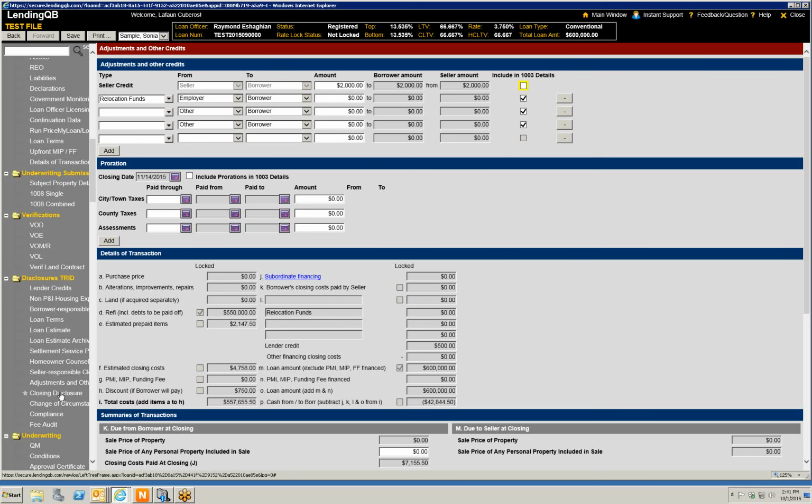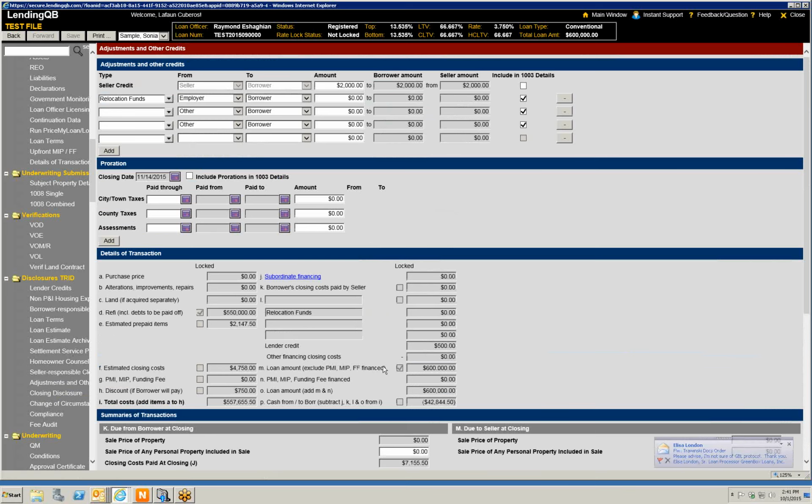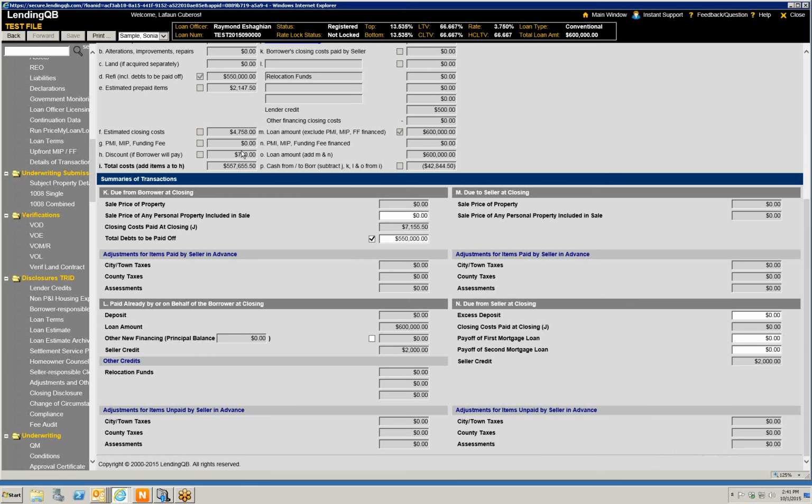Okay. Your closing disclosure. Go there. The system doesn't want to go there. Okay, let's stay at your adjustments and other credits. At the bottom, you'll see in the middle the details of your transaction again, your cash to close, and then your summary, which gives you your debts to pay off.